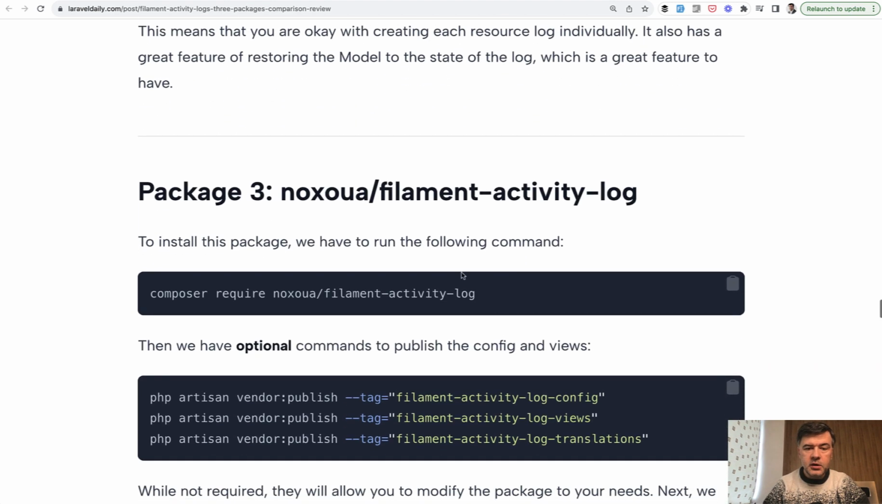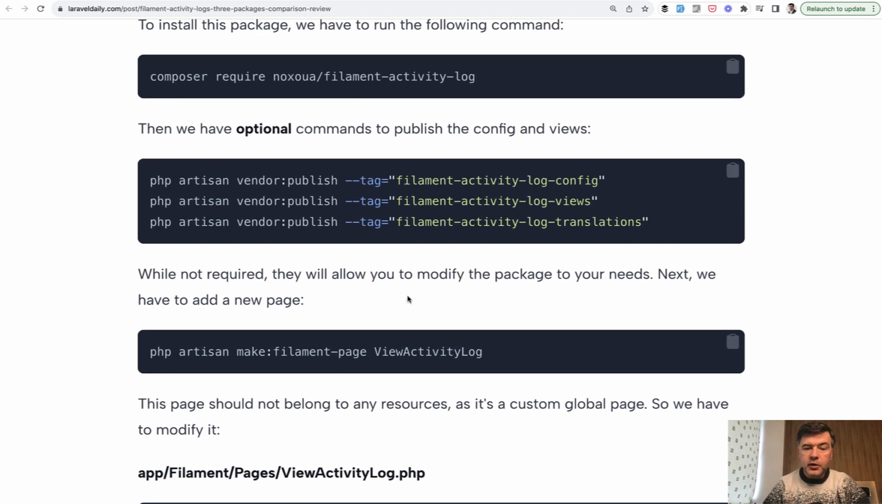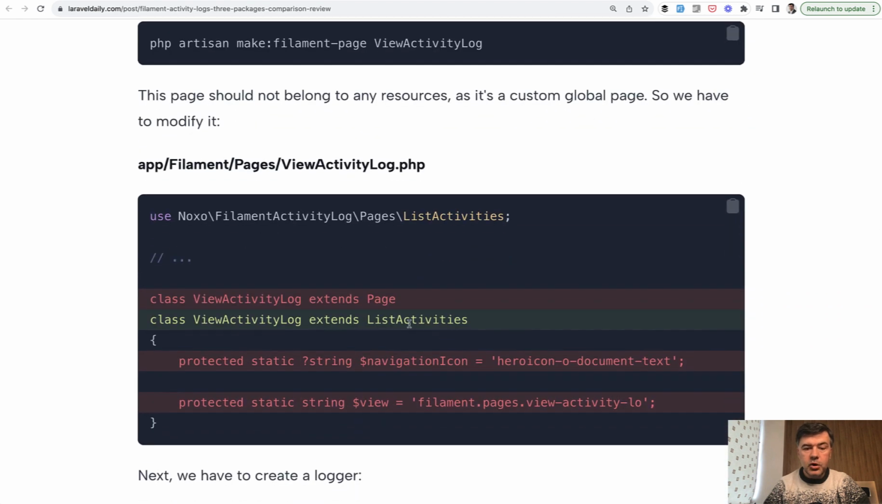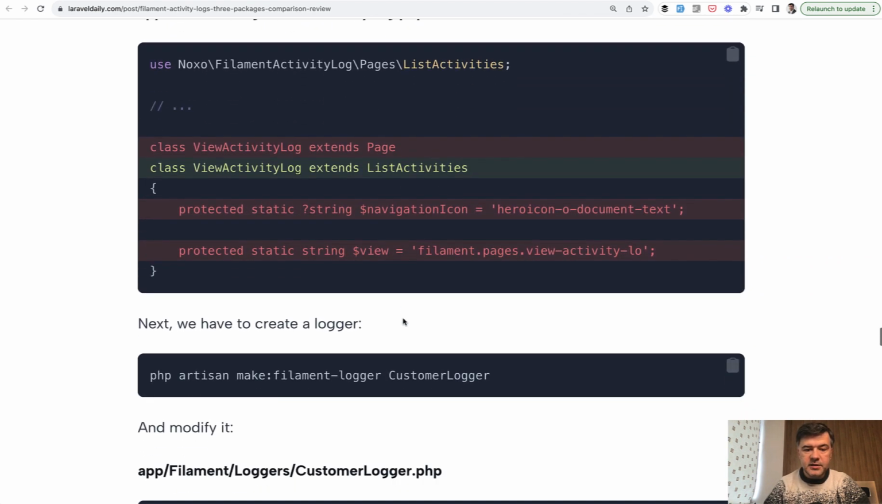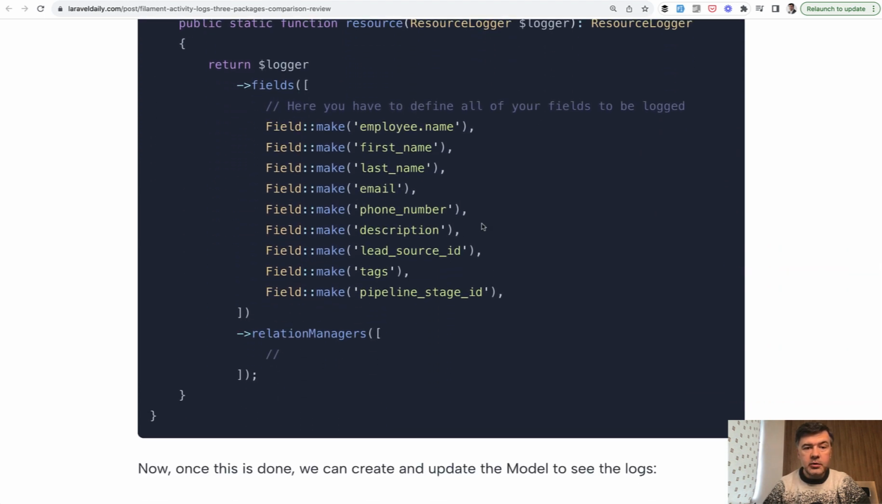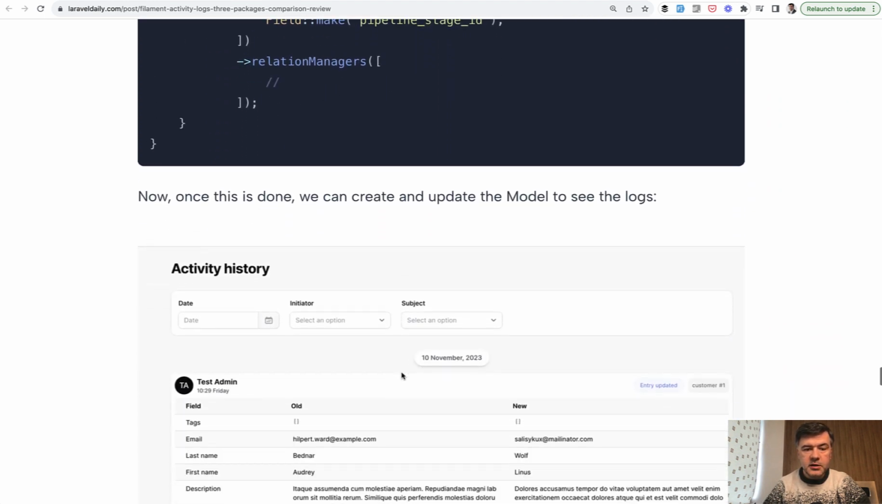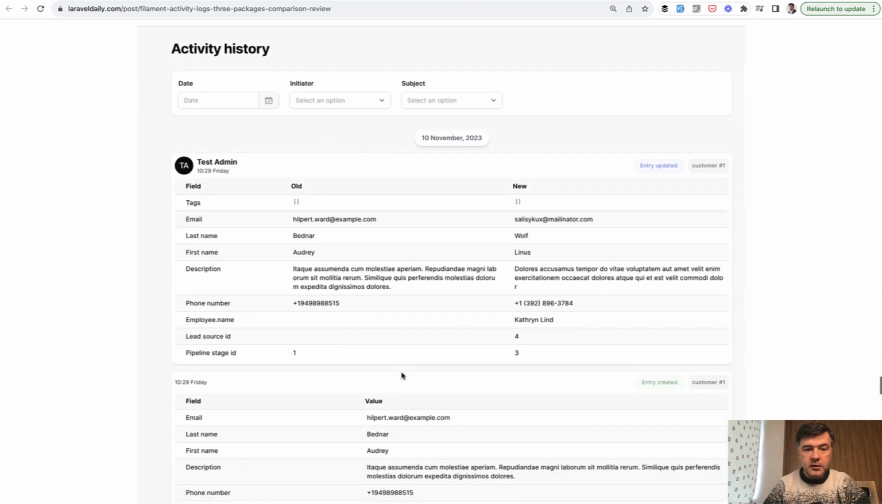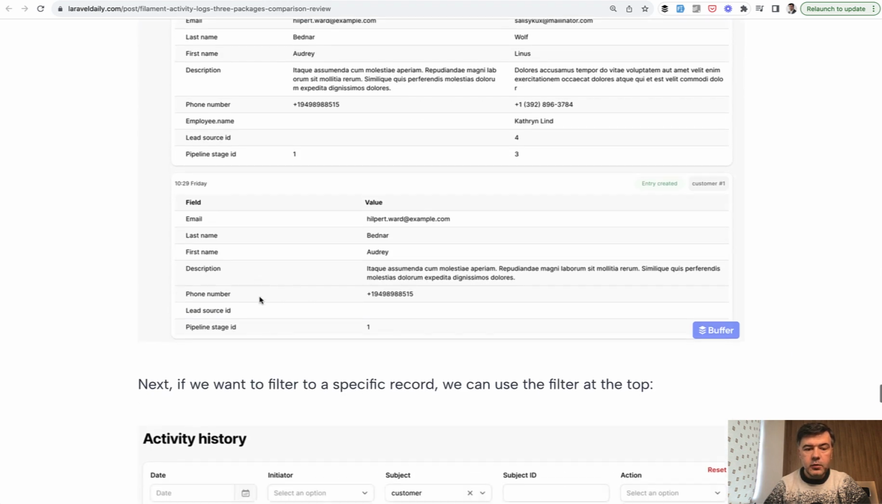And then the third one: composer require, adding a new page of activity log, which also needs to extend list activities. Then we need to create a logger, which looks quite complex. So we need to manually define what fields need to be logged. And then this is how it looks: the log with some filter, with some table.